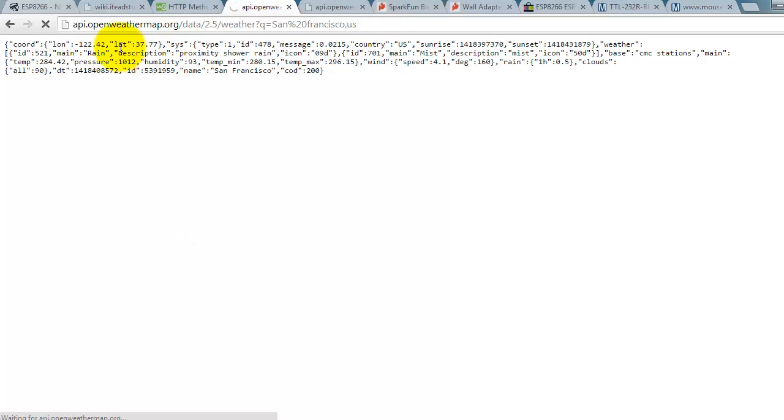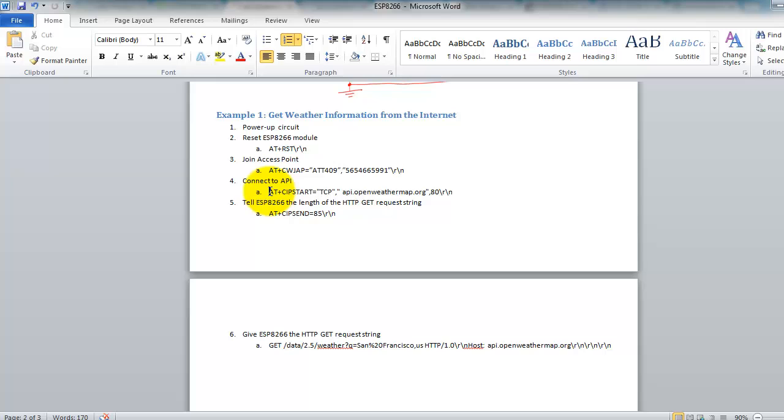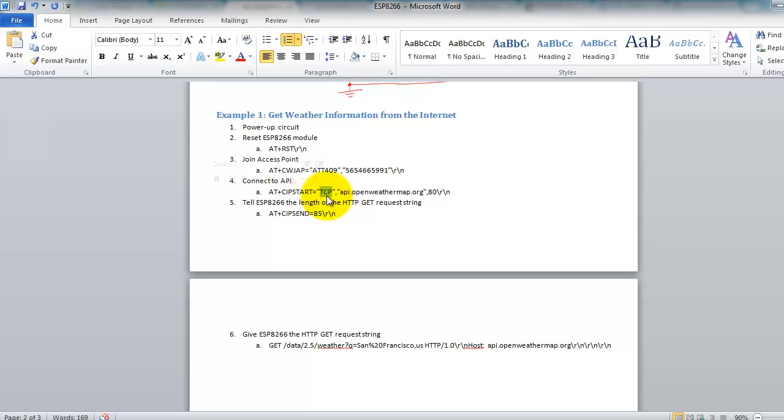So what we need to do from the module is go to this website, and the way we do that is we first connect to the website. So this is how we connect to the website. Notice that I got this website name from here, so that's what I put there. So you always put TCP, name of the website. The port that you're using is normally 80, so just go with 80.